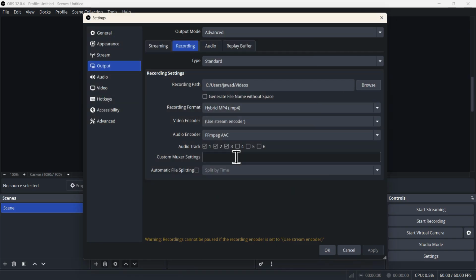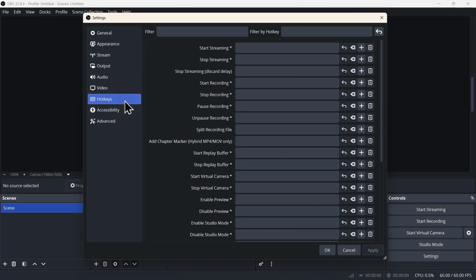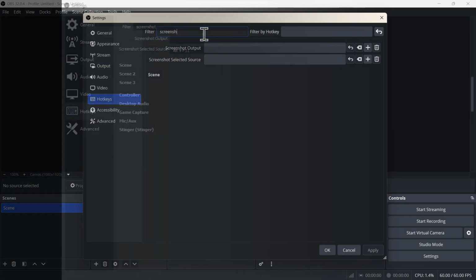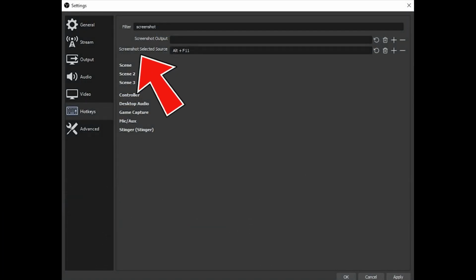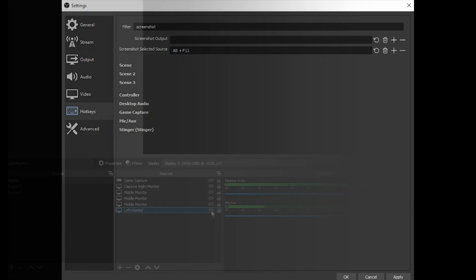Next, open the Hotkeys section from the left side menu. Use the search bar at the top and search for Screenshot. Find the option called Selected Source, then click the empty box next to it and press the keyboard shortcut you'd like to use. After choosing your hotkey, click Apply and then OK to save the changes.